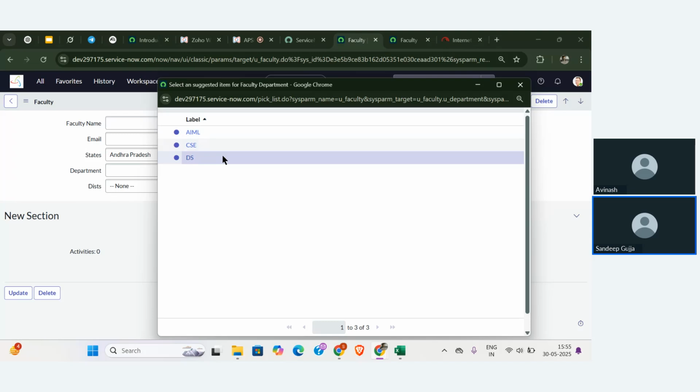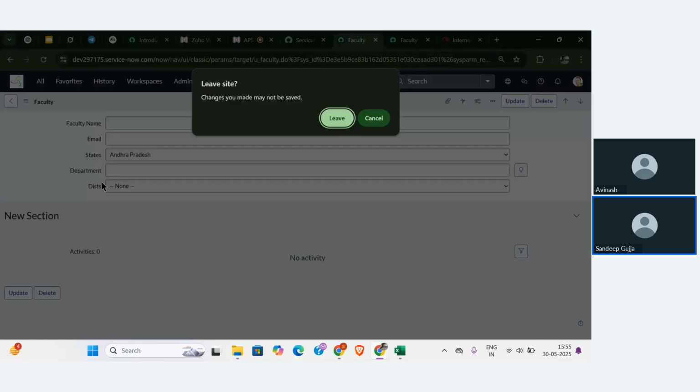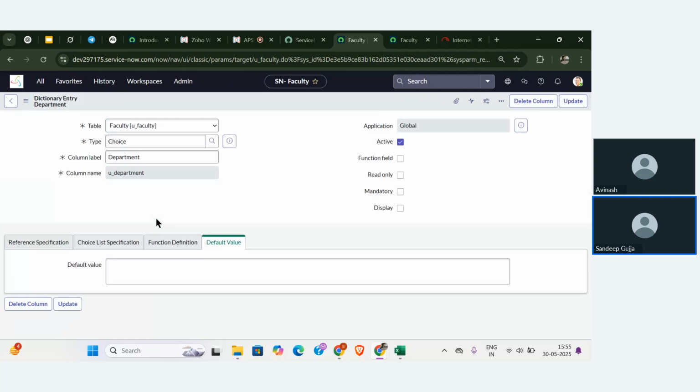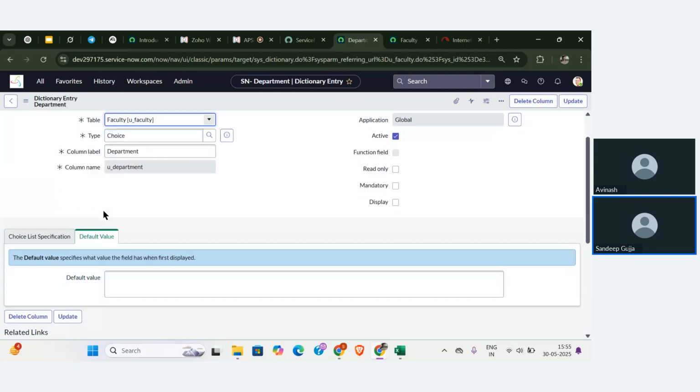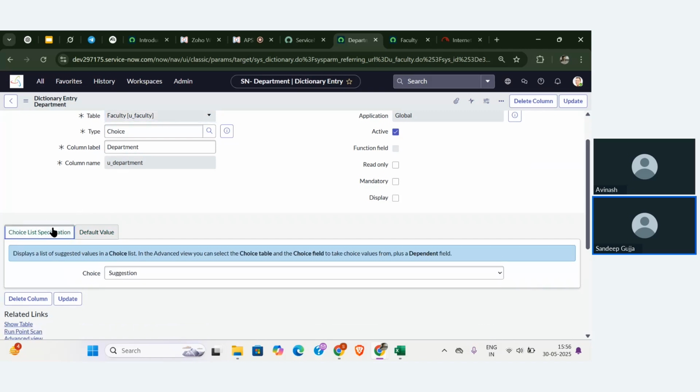I can see all the choices that are there in our field. But if that particular choice is not matching with my department, then I can manually enter my own department as well. For that, what I did is I went to the field configuration. While creating the field itself, the choice list specification will be there, which I have selected as suggestions.